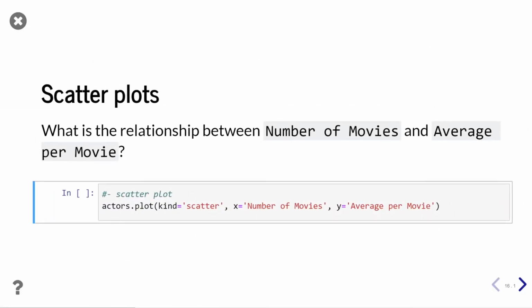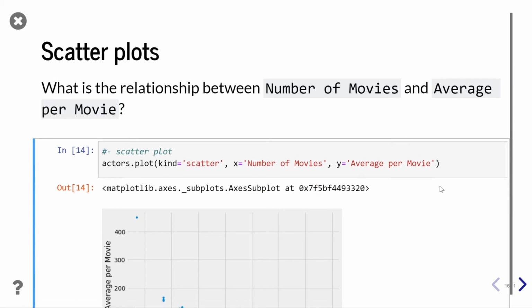Okay, so what's the relationship between the number of movies and the average amount of money they've made per movie? Now, again, before you make the plot, it's useful to think about what you might see. Before, I was plotting number of movies and just the total amount that they've made. And of course, that's going to increase with the more movies you've made. But think about actors who tend to be in a lot of movies. Not all of them can be blockbusters. Some of them are pretty bad movies, right? So if they're in a bad movie, that brings down their average. Let's take a look and see if that's true.